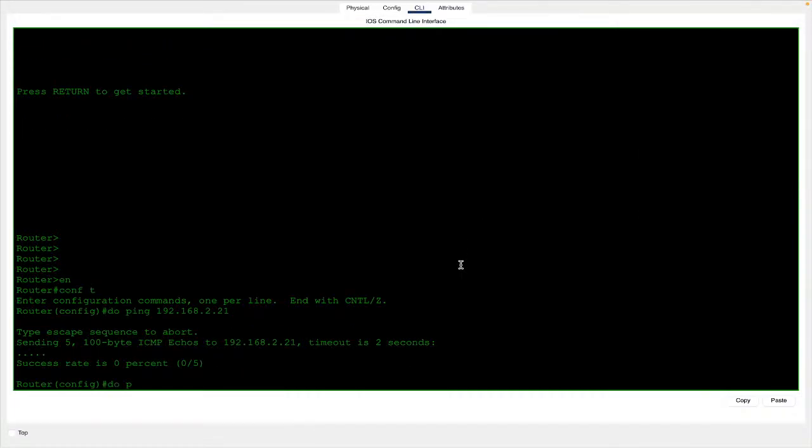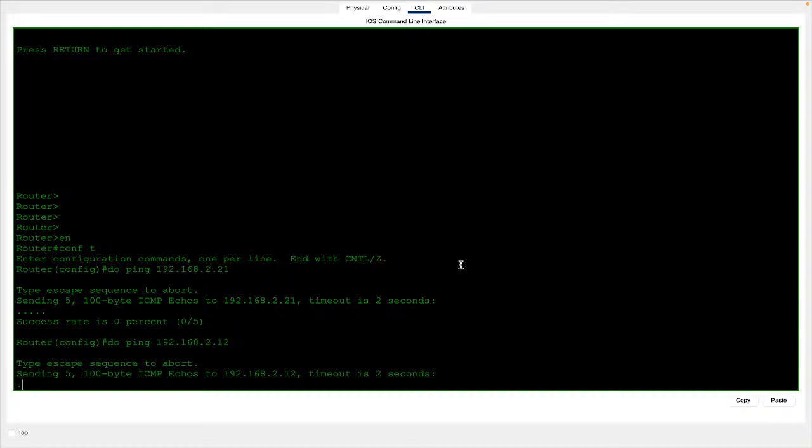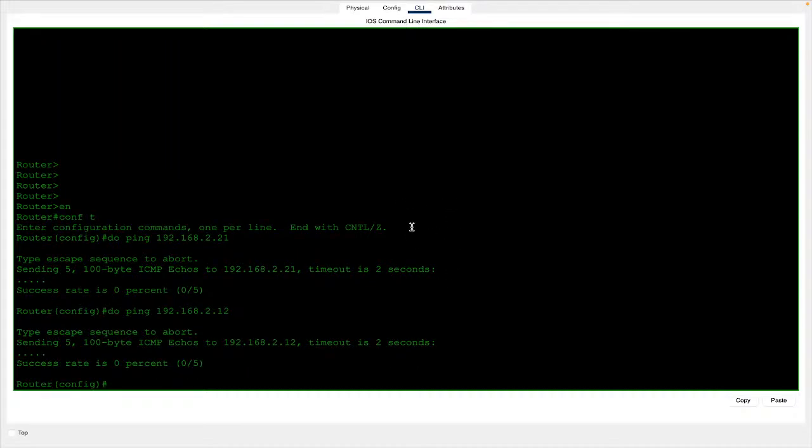So let's try to ping 192.168.2.12 if it works here. Alright, by the way, we have to assign OSPF on this router also if I'm not wrong, because it's been a long time since I used Cisco Packet Tracer. So let's assign OSPF on this router also.